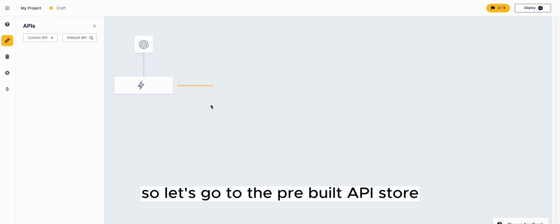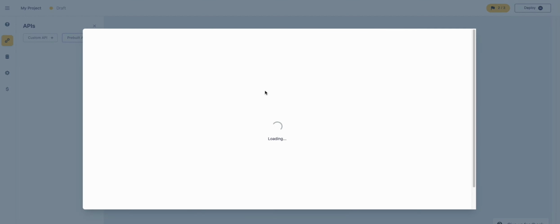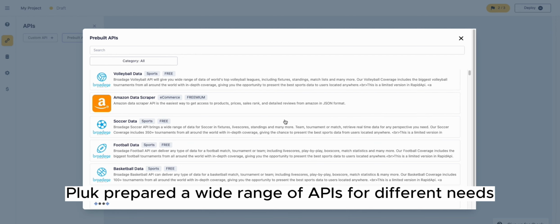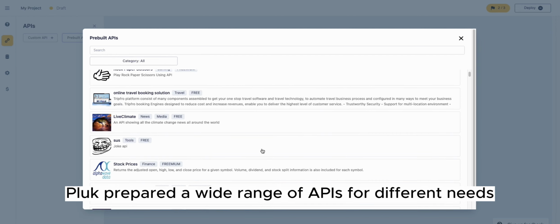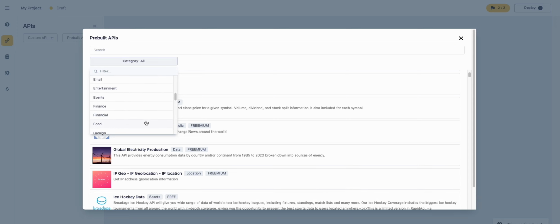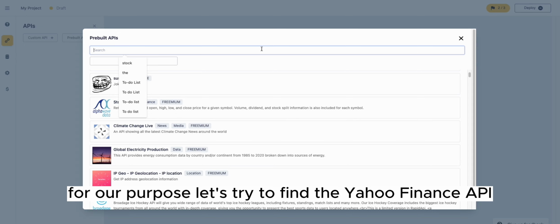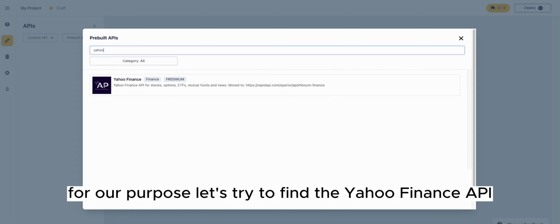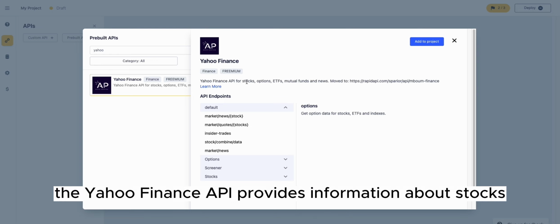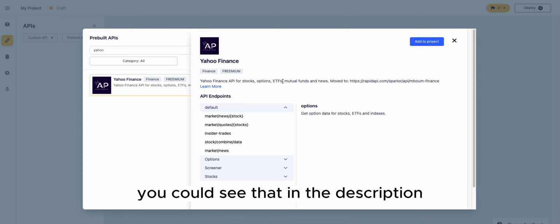So let's go to the pre-built API store and see what APIs are available for our use case. As you can see, Plug prepared a wide range of APIs for different needs. You could also view the APIs by different categories like finance, food, gaming, etc. For our purpose, let's try to find the Yahoo API. As you can see, the Yahoo Finance API provides information about stocks, options, ETFs. You could see that in the description.